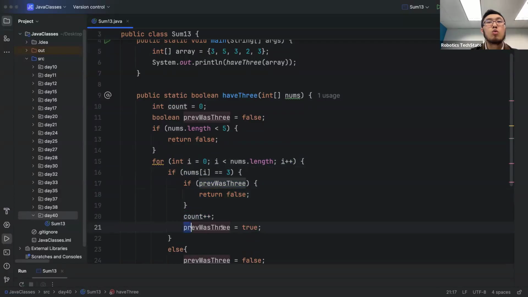Then do you have some idea why we make previous was 3 true? Because right now we are checking a number and it's 3. So it will be helpful when you are checking the next element. If the next element is 3, it will stop the program right there.